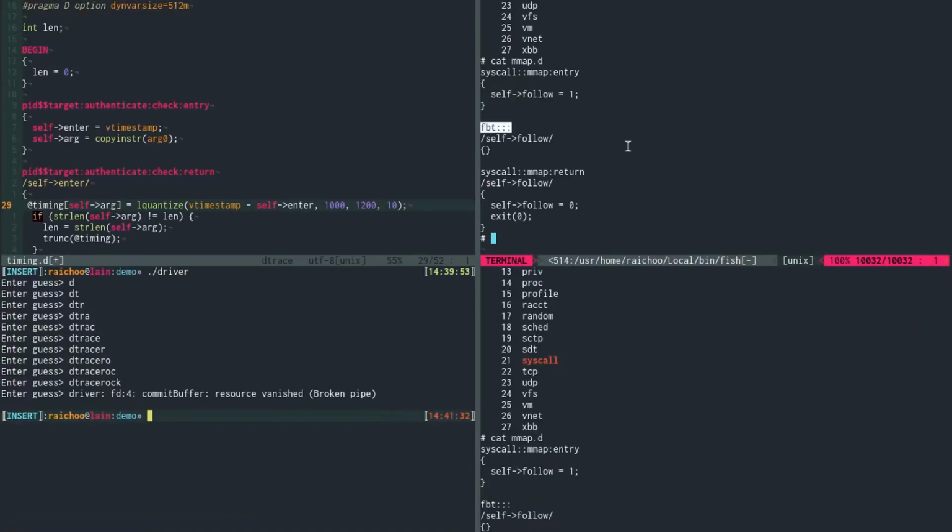Then I'm going to do something that sounds scary: I'm going to instrument the entire kernel, every function entry and every function return. I'm going to instrument that and say, please emit the data when you do that. And this is what we call a predicate.